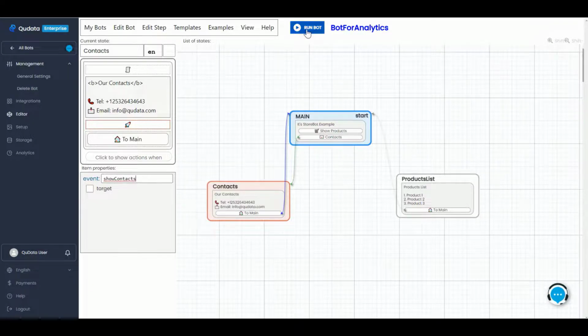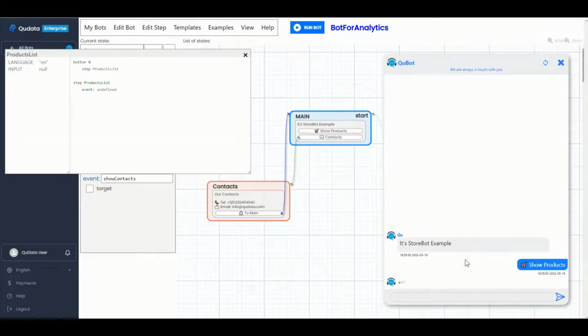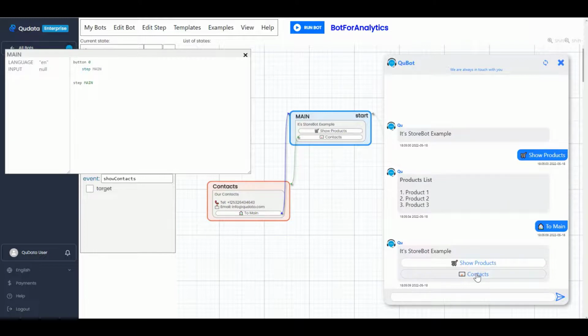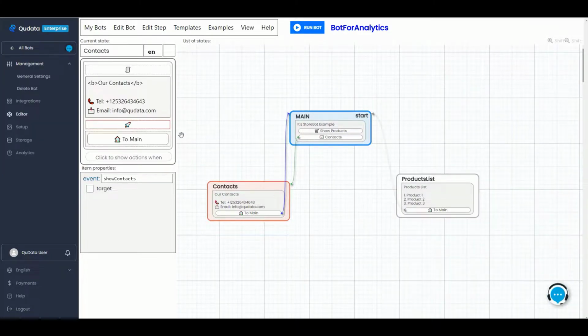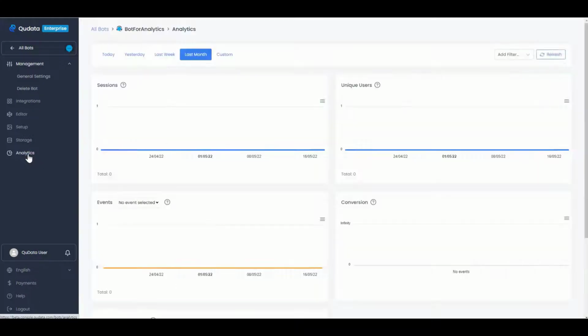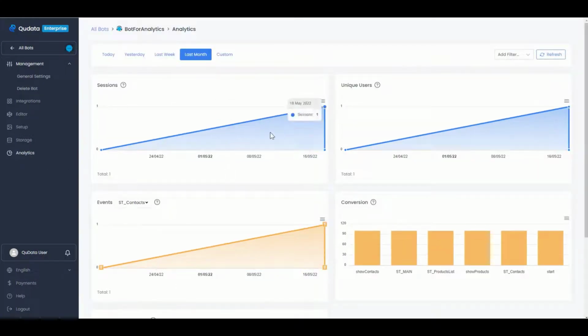Launch the bot to check if it worked. Navigate to the chatbot sections where the key events were set. Now return to the analytics section, and observe the chatbot usage data displayed in the charts shown in the video.